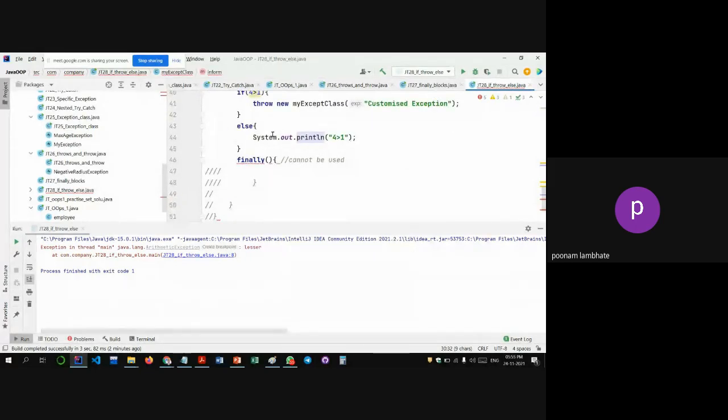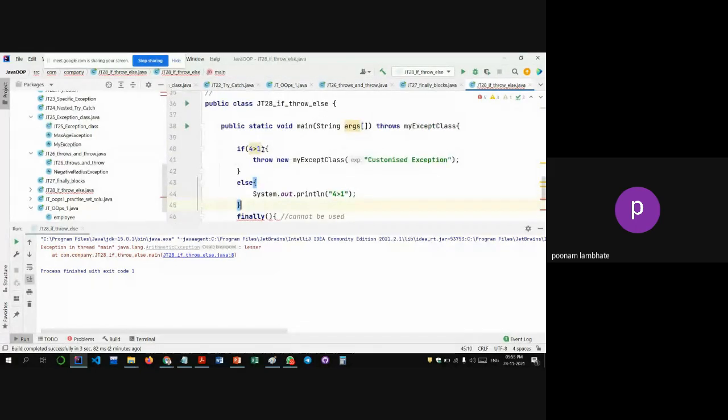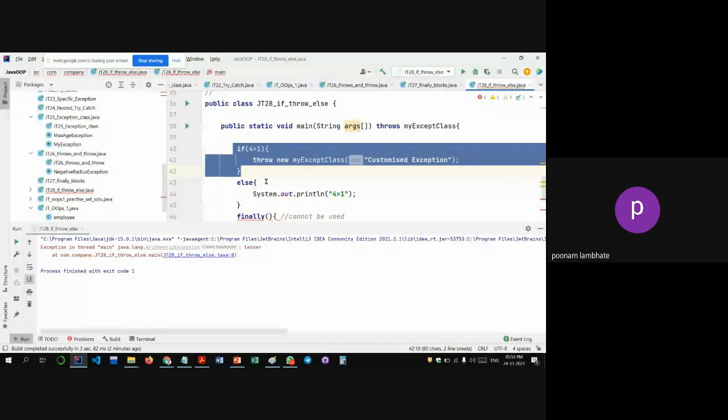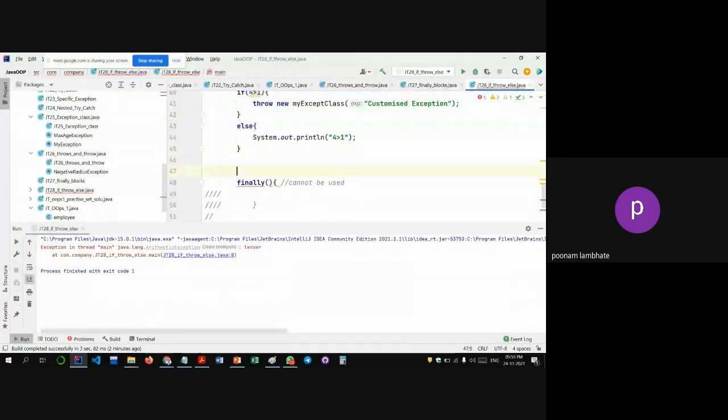Now you have an else also, which will not get executed, because 4 greater than 1 is true, only the if will get executed. Now you may want a catch block. Usually catch will come only after a try, but still let us try if catch is working. I don't think it works. So as you can see, it's already showing an error: catch without try.